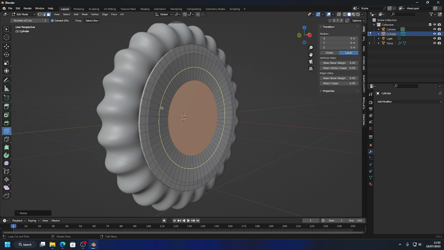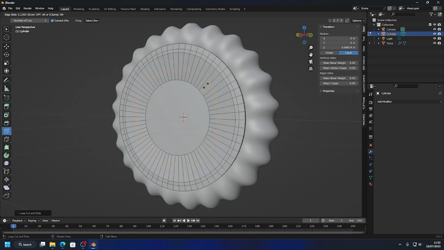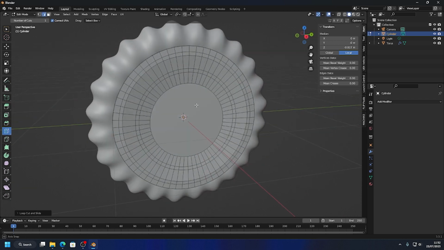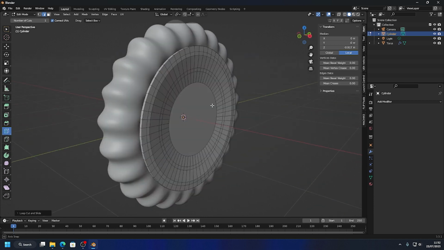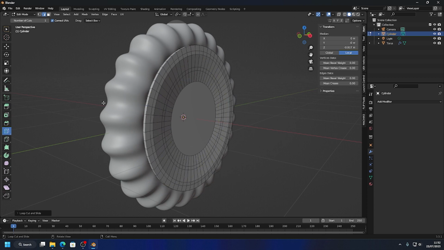If at any point you wanted to add an edge loop in there, for example, you wanted to add more detail, you can go in here and add edge loops like this. Something like that. It's entirely up to you. You could even just do half and mirror it. Right now, I just kind of guess.